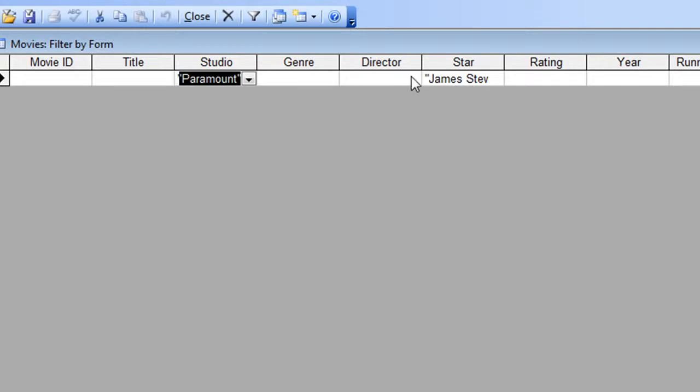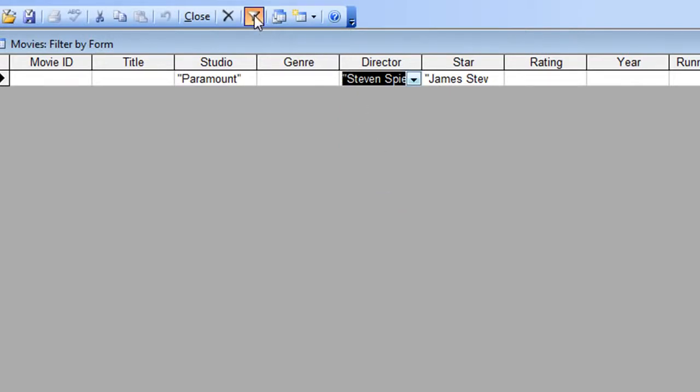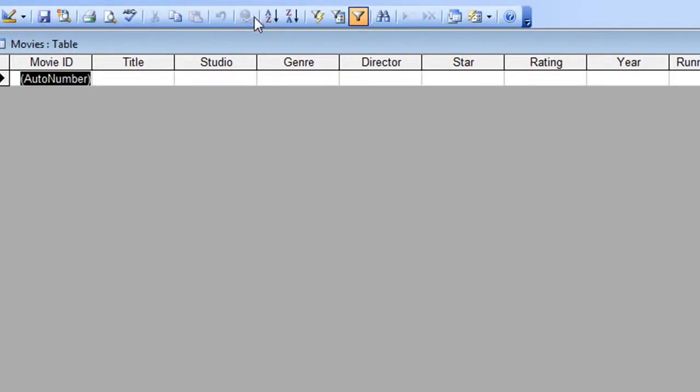Now I could select Spielberg's name from here, but that doesn't work, as you will see. So if I just scroll down to find Mr. Spielberg. There he is. And we'll apply the filter. We'll see what happens. Nothing. And the reason for that is there aren't any Spielberg films that star Jimmy Stewart and that were made by Paramount. So we need to be a bit smarter than that. There is a way we can get around it.